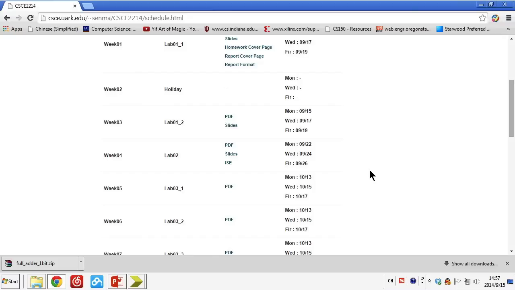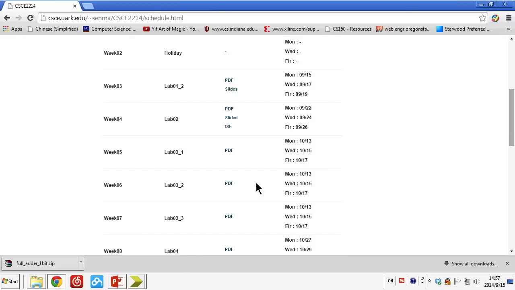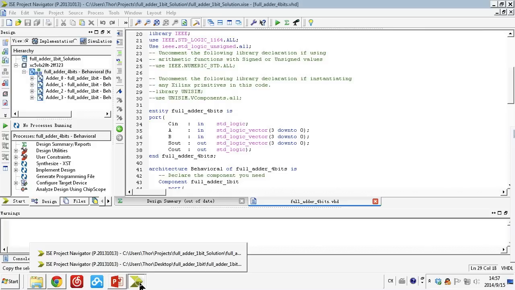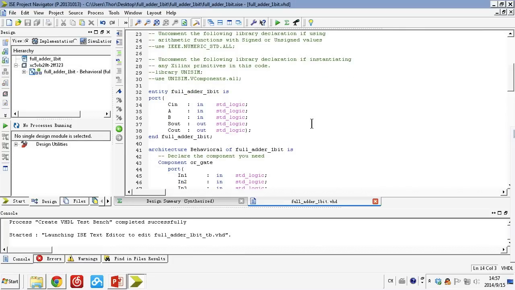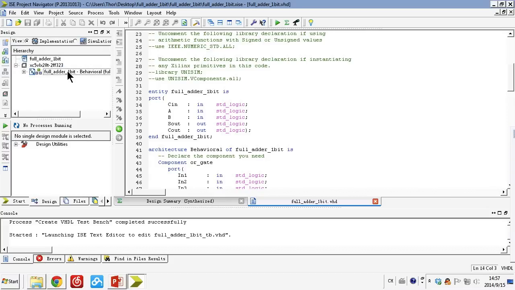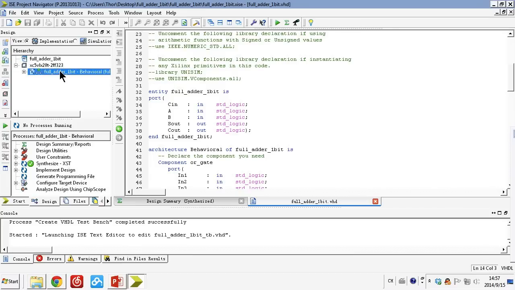I assume you already finished the 1-bit full adder, so let's start from there. After you finish the 1-bit full adder, from the hierarchy window on the left, you can see that the full adder includes a lot of components. I have already created the 4-bit full adder entity file for you, so you just need to edit it.